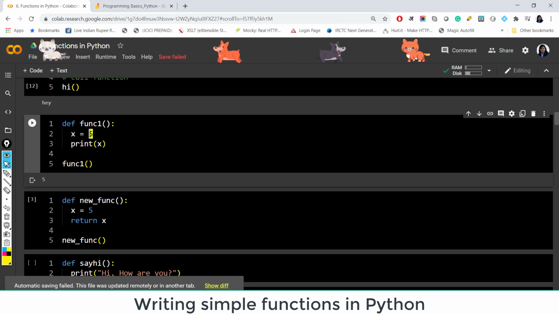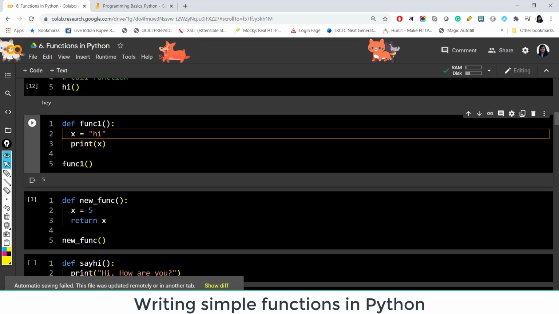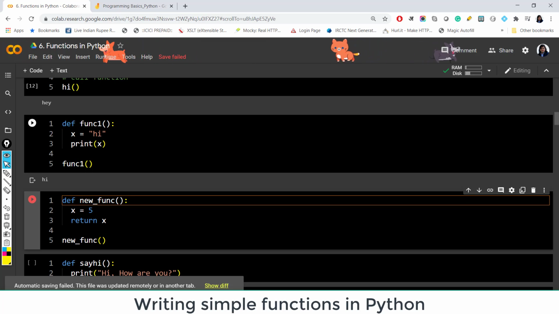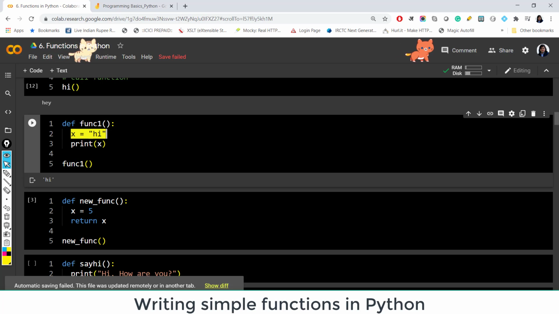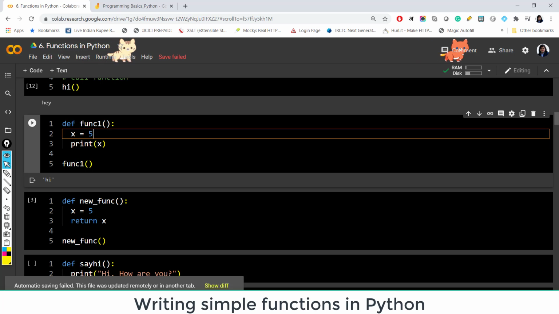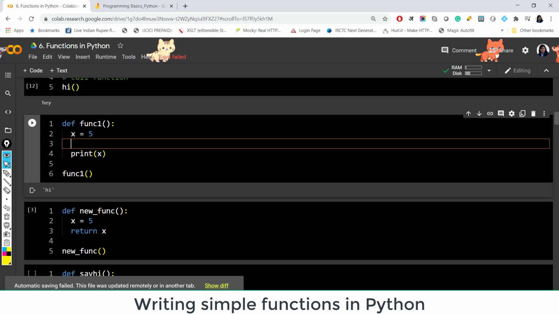If I change the value of x to some string, I will get that string here because I am asking it to print whatever is the value of x, right? Similarly, you can also do some computation here. So for example, instead of just printing something, I want to do x equal to 5.